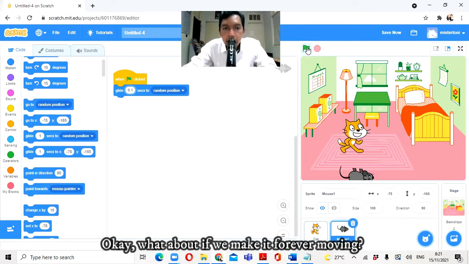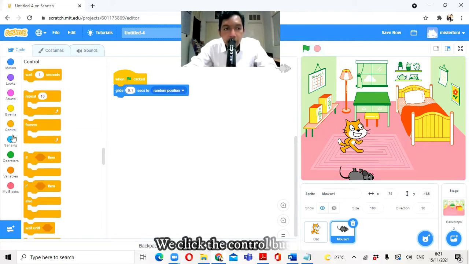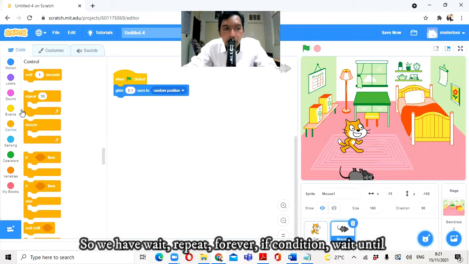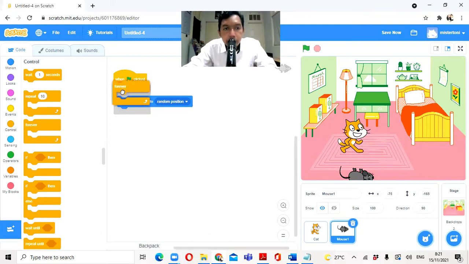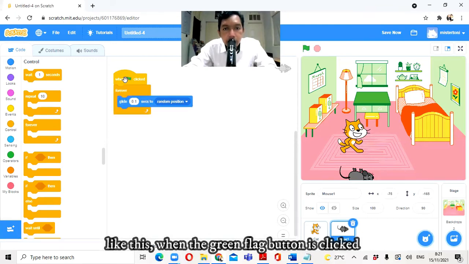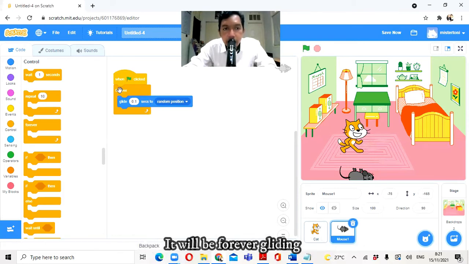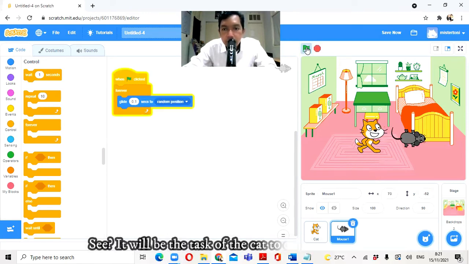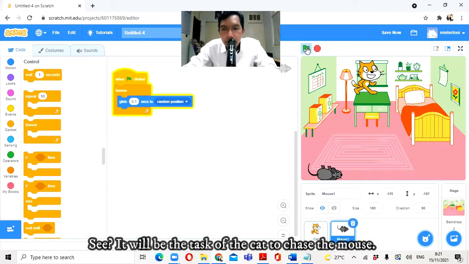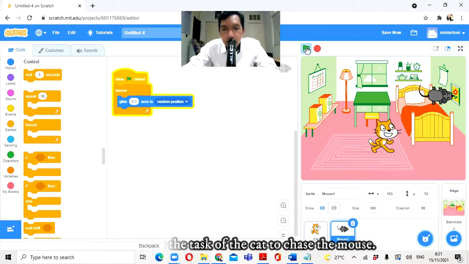Okay, what about if we try to make it move forever? We click the control button, so we have wait, repeat, forever, if condition, wait until. It's just forever, like this. When the green flag button is clicked, it will be forever gliding, 0.1 seconds to random position. Look at this. It will be the task of the cat to chase the mouse.